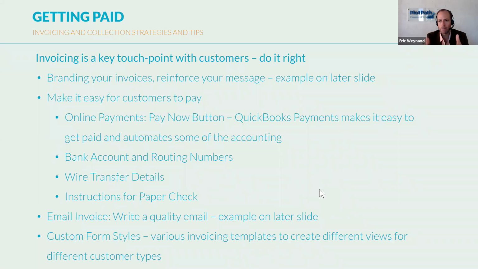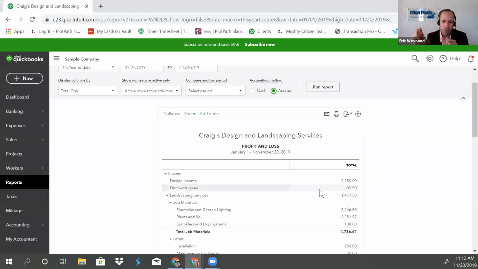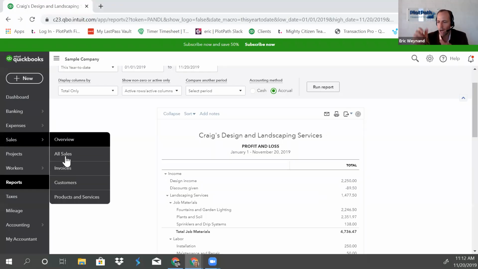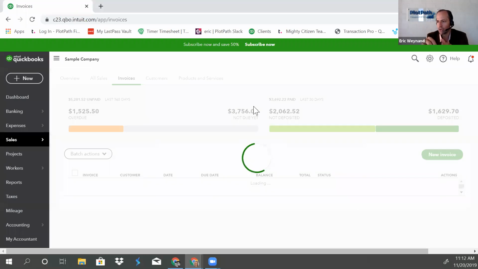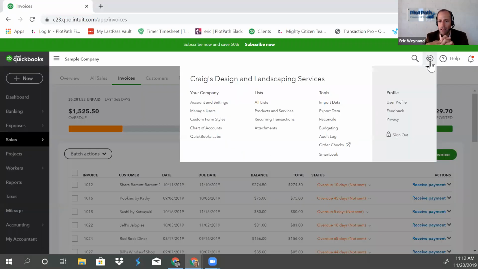In today's world, everyone expects and is used to being able to pay for everything online. So you don't want to have, you know, pay by check only or whatever. Online payments is easy to set up. Within QuickBooks, there's QuickBooks Intuit Payments. You set it up, you configure it. They drop the money directly into your account once the client pays.